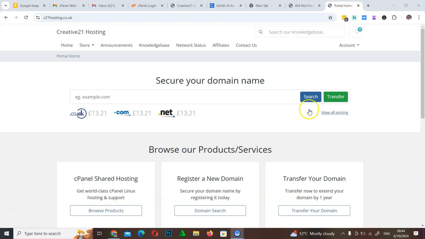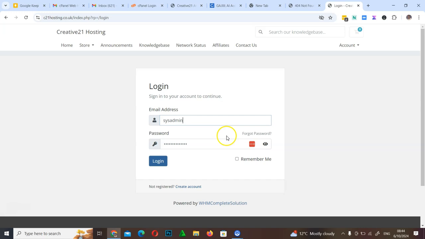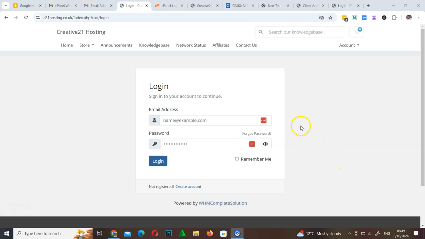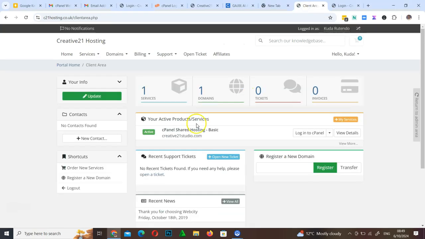The third way to log into your cPanel is to log into your client portal. If you've been following our videos and you've used Creative 21 Hosting as your hosting platform, you just need to click on account and click on login. If you've used another service, it's actually the same. All you have to do is click on login and use the login details to log into your client portal, and I'm going to do just that. If you have forgotten your password, you can just click forgot password, and your password for your client portal will be sent to you. Right now I'm logging into my client portal.